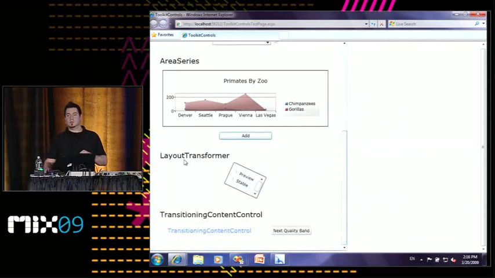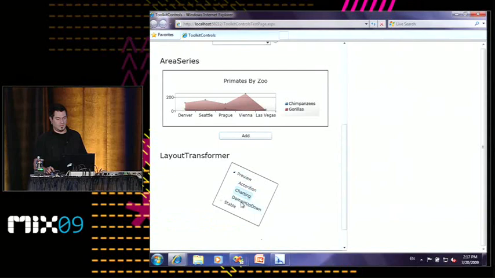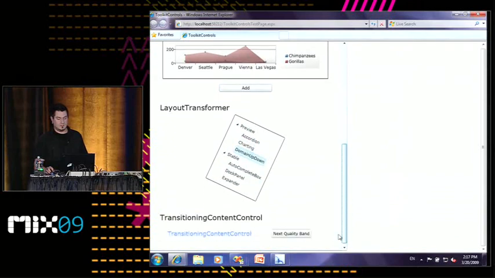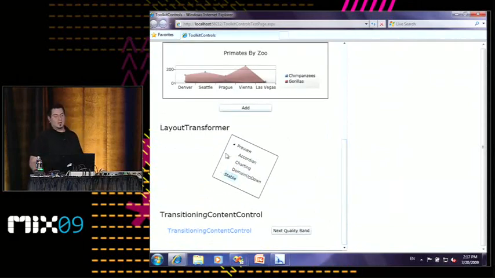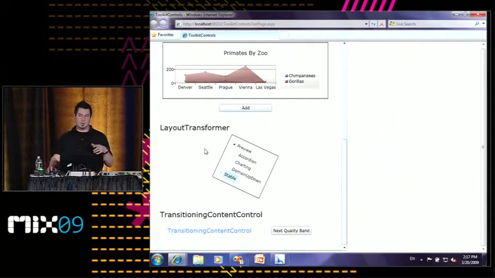Here is that layout transformer. I just put a simple rotation on it. And it's still obviously fully usable control still. And if you saw Scott's keynote, which I'm sure most of you did, it's great with Silverlight how you can still use the controls and they still work no matter what you do to them, no matter if they're animating or moving or whatever, and this is another control to help you interact with that experience.